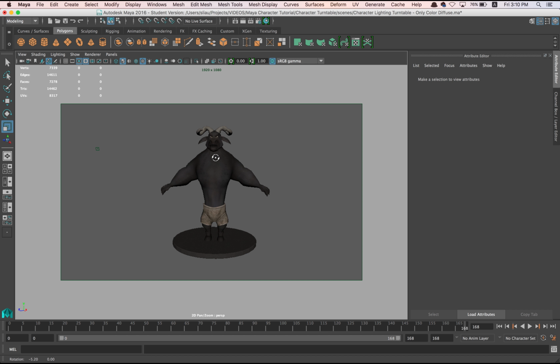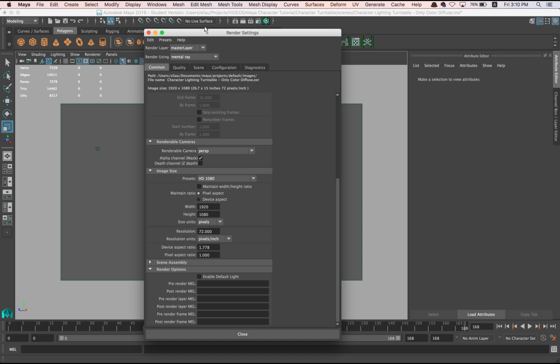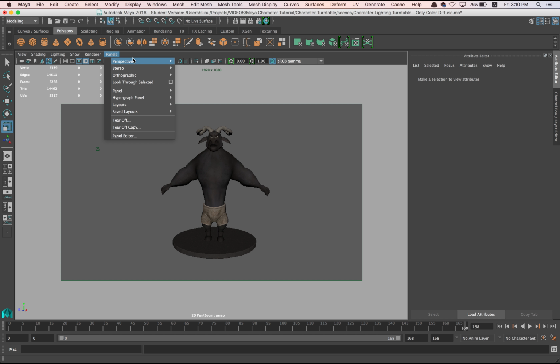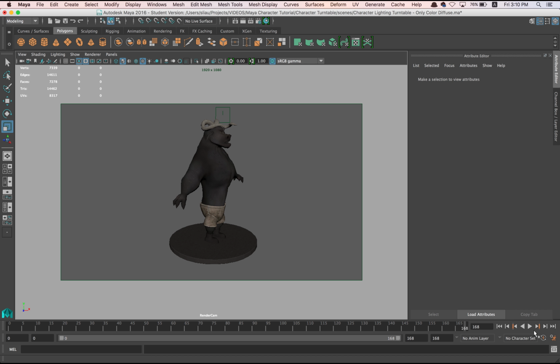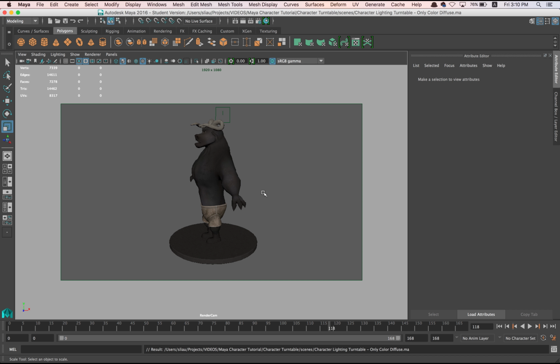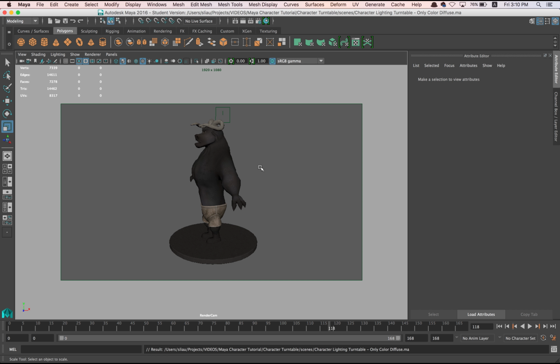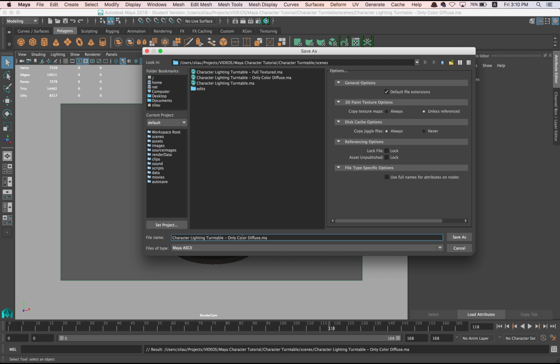Before you render, just make sure you come to Render Settings, come to Render Options, enable Default Light, make sure that it's turned on, and obviously your renderable camera is Render Cam, and just close this. Then go back to Panel, Perspective, Render Cam, and this is the thing that you can render. So that's the only color and diffuse. You can save this. And now the next one is the silhouette. So for the silhouette, let's go Command, just save another one.